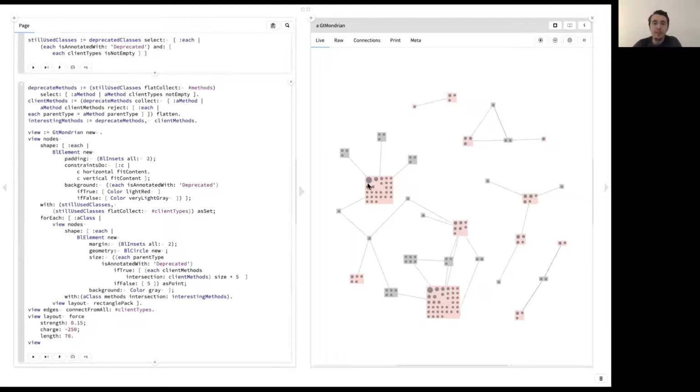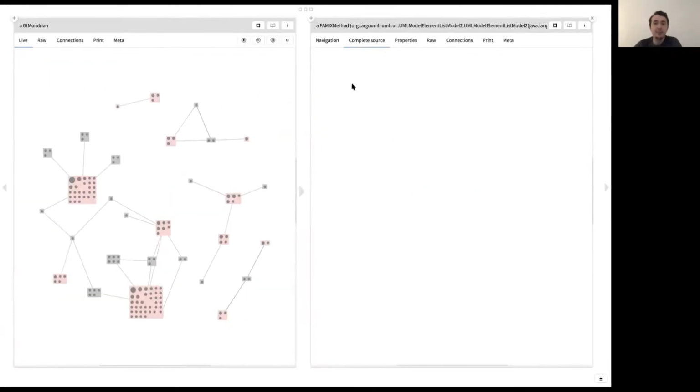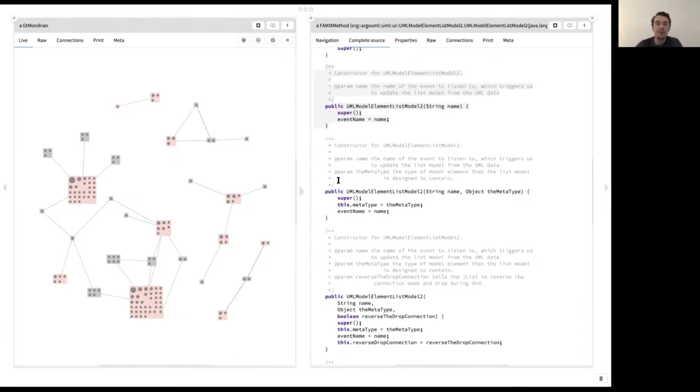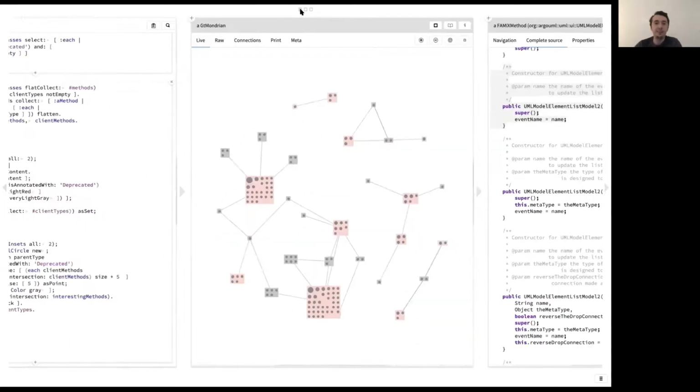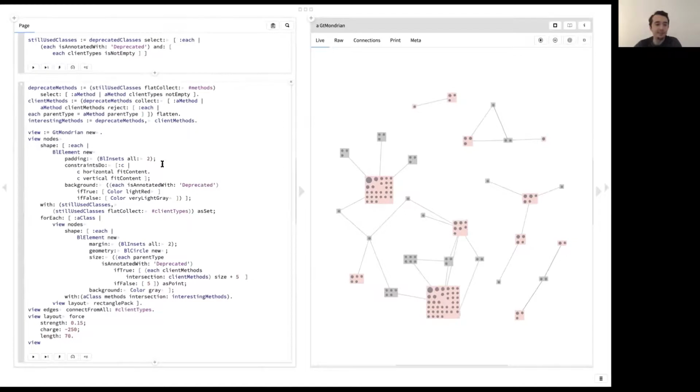So I can see now that these ones, this and this, are the ones that are most used in the deprecated class. And now is the place where I could go look at the code, look at how they are used, and see how I can remove them. Actually, turns out this is the constructor of this class. Interesting. And it makes sense. If people are using the deprecated class, they have to instantiate it in this case.